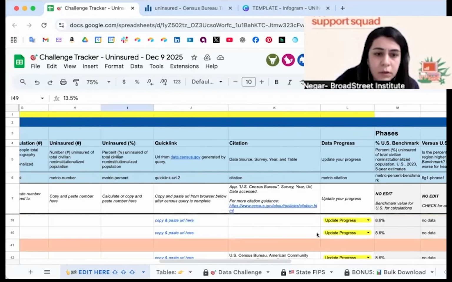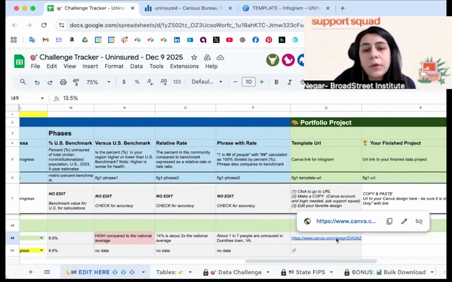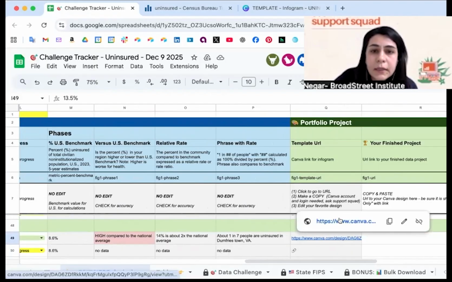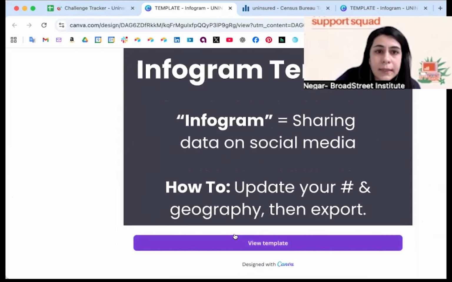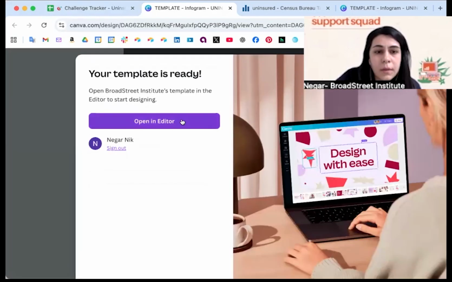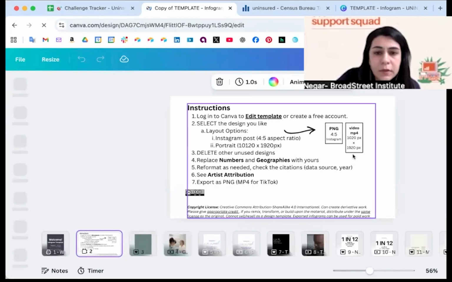We can go to the Canva. So for the Canva, we're going to click on this link. That should take you to this template here. We're going to click View Template, open in Editor. There are so many styles and designs that you can select.